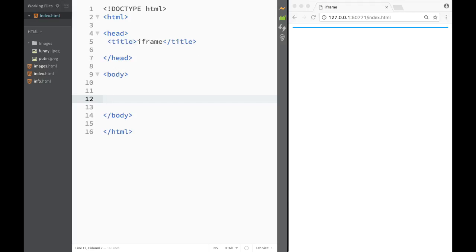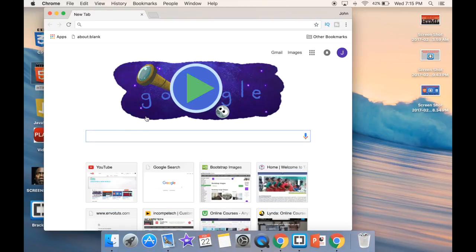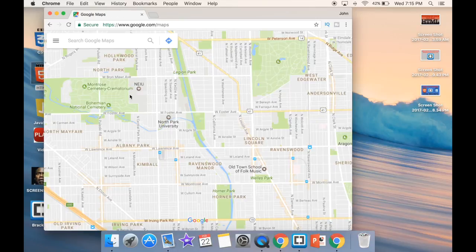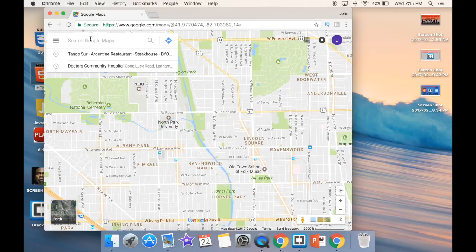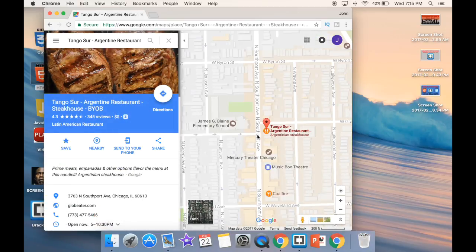So I would open up the web browser, and I have Google by default. I'm just going to write maps, and you can see that Google Maps opens. What we would need to do is write the name of our business that we would want to point at, or the address or anything of that sort. In this case, I'm going to type the business, a very good steakhouse in Chicago, Tango Sur. So now you can see that Google Maps is pointing to the business.